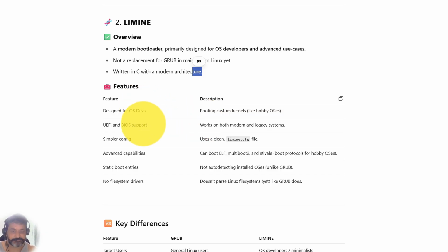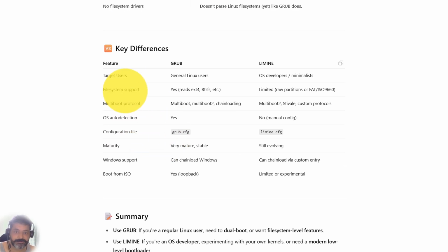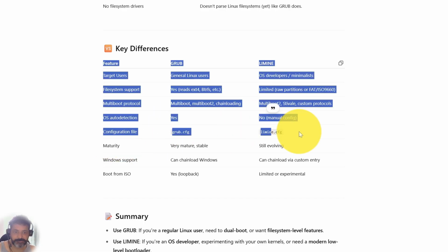So the key differences are like this. Target user: general user versus OS developer. File system support: yes versus limited, only a limited set of file systems. Multi-boot protocol: same here, I think. OS auto detection: yes versus no, manual configuration. So I think for now I should choose GRUB, which is for us, like general users.